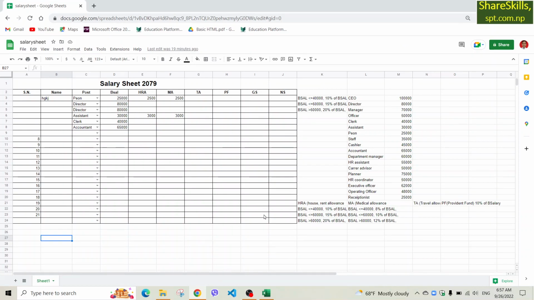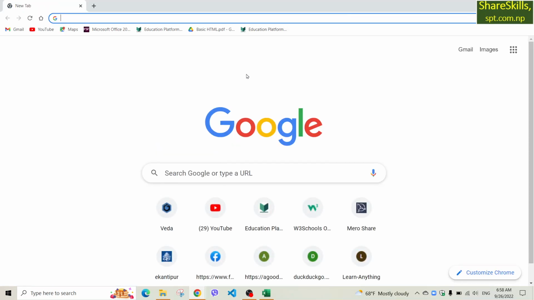Let's begin. I have prepared one salary sheet, but later I'm not going to use it. I'm going to use another method, so I'm going to open a new Google Chrome window. So Control N, sorry, Window N. Control N is for a new window of Google Chrome.